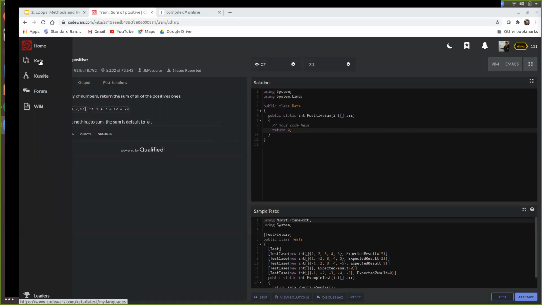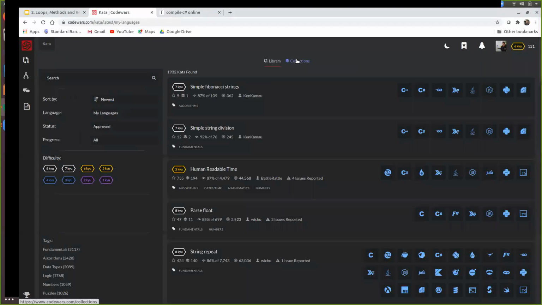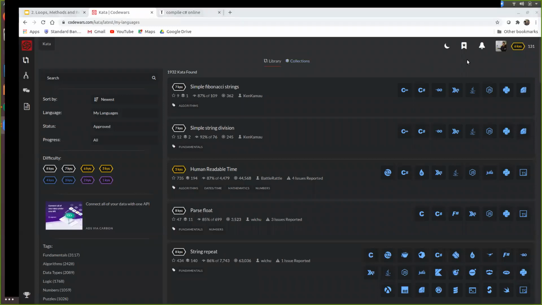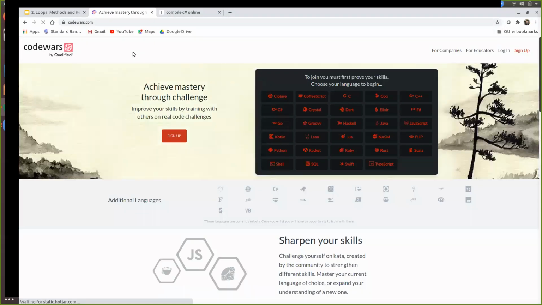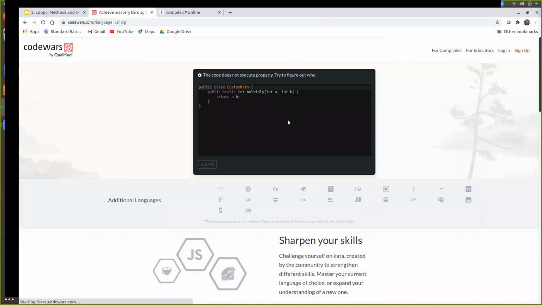Oh, for the new students, this website is called codewars.com. You should definitely create an account on it. I'll just sign out to show you how. So when you arrive on the codewars homepage for the first time, and if you don't have an account, you'll see this, right? So you pick a language that you want to join with. We're using C#, so click on C#, and you have to complete this little initiation challenge.